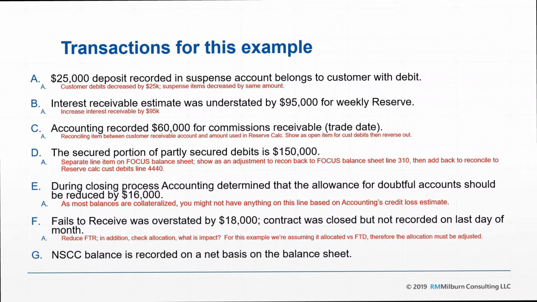For the fails to receive, that was overstated by $18,000. A contract was closed but not recorded on the last day of the month, and that's going to reduce our fails to receive. And in addition, we've made this example so we assumed it allocated versus failed to deliver, and therefore the allocation's got to be adjusted also. Finally, the NSCC clearing balance is recorded on a net basis on the balance sheet. We're going to have to make an adjustment for that for the reserve calculation itself.